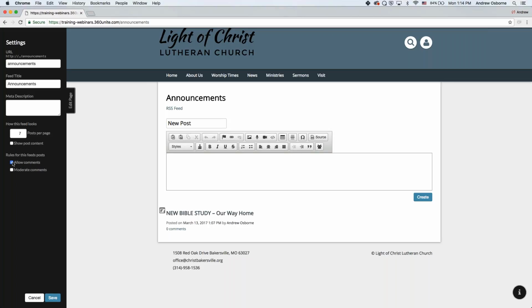But if it's like a blog post and you want people to talk about it and share it with their friends and start dialogue about it, you could allow the comments. If this is a post that's available to anyone in the public, you may want to consider moderating the comments, because there may be people who don't attend your church that stumble upon this post, and you want to make sure that what they're saying on it reflects well for your church.